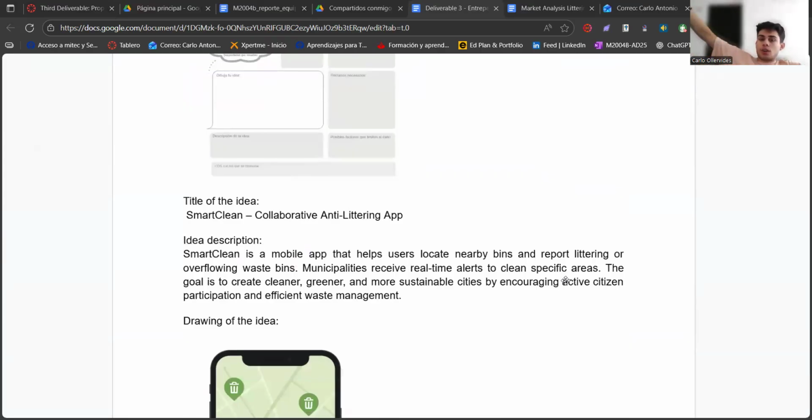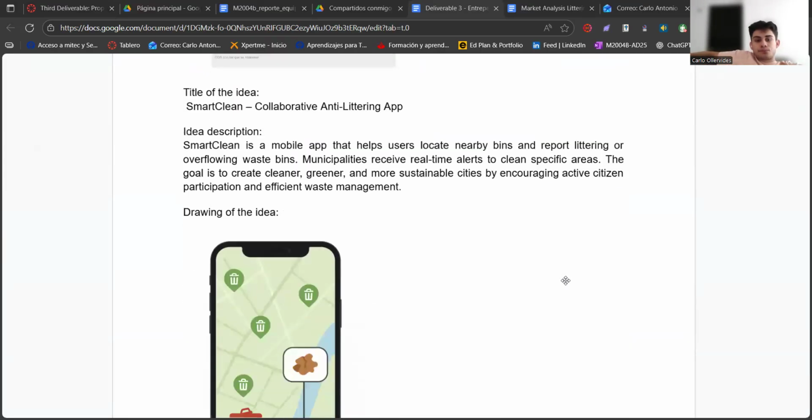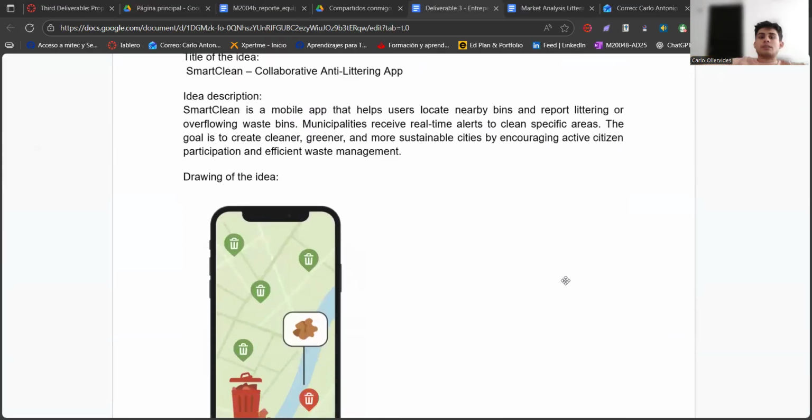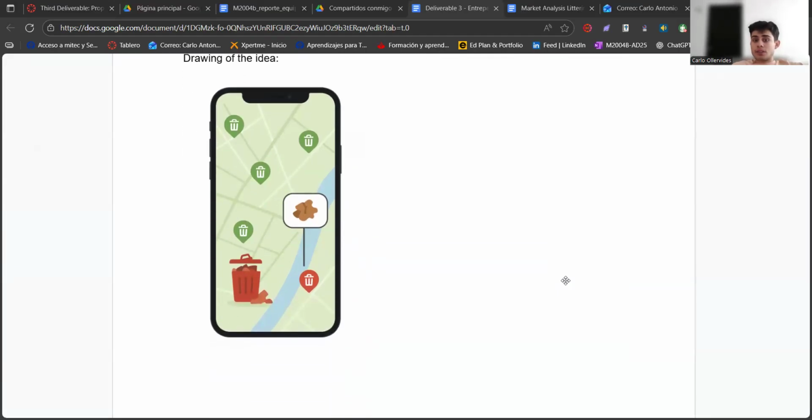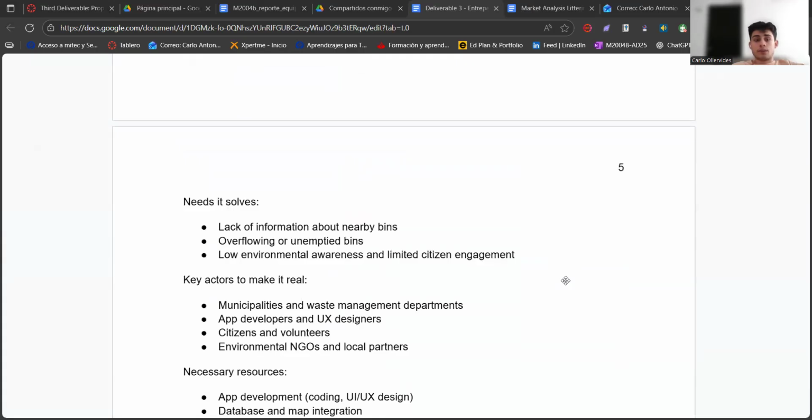This is our template idea: Smart Clean, a collaborative anti-littering app. As I said before, this app helps us look for nearby bins and report them if they are overflowing. Municipalities receive real-time alerts for specific areas. And this is the drawing of the idea: I am here, I saw an overflowing bin, and I don't have any other nearby, so I report it to the cleaning service.